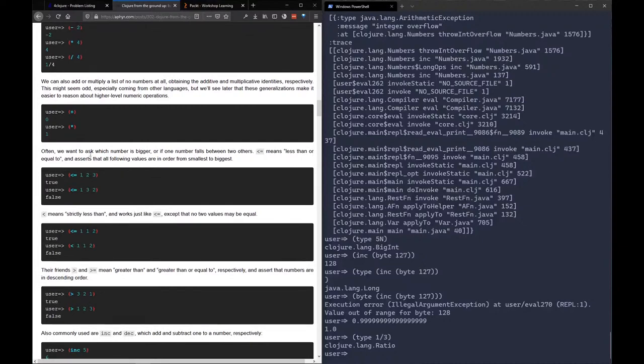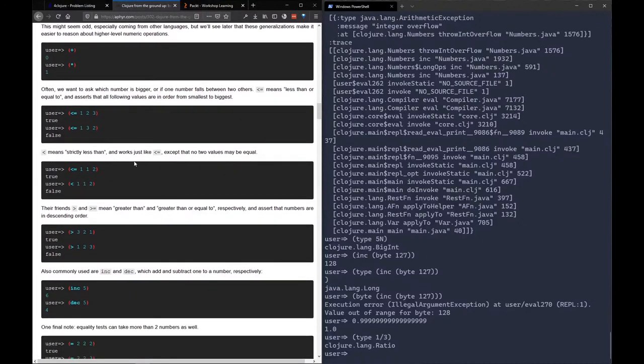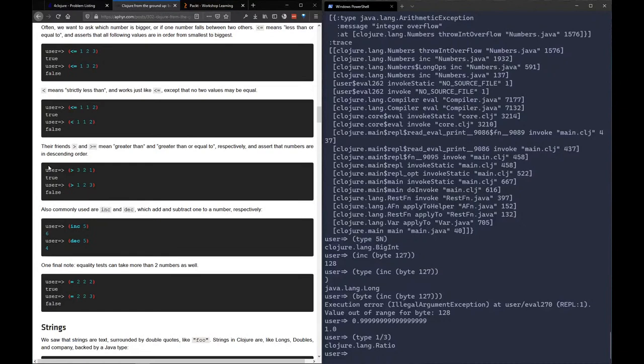But often we want to ask which number is bigger. If one number falls between two others, this means less than or equal to. We've learned all this in the Clojure workshop. Less than works just like this, except that no two values may be equal. So here they are equal, so 1 is less than or equal to 1 is true. Here 1 is less than 1 is false, but this one is true, and this one is false, so it all returns false.